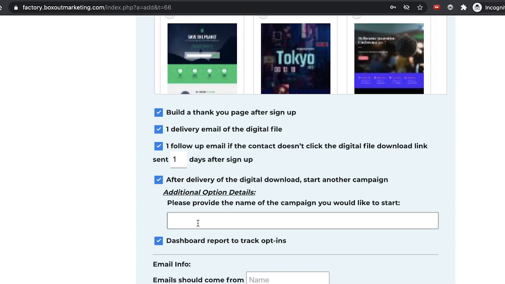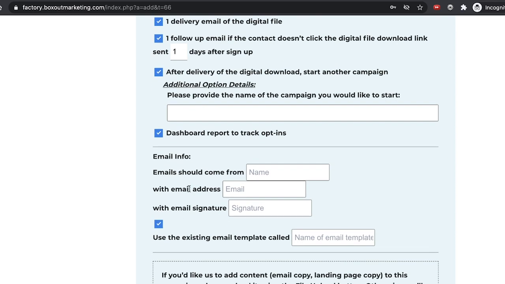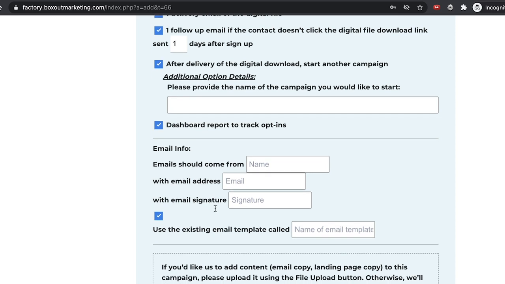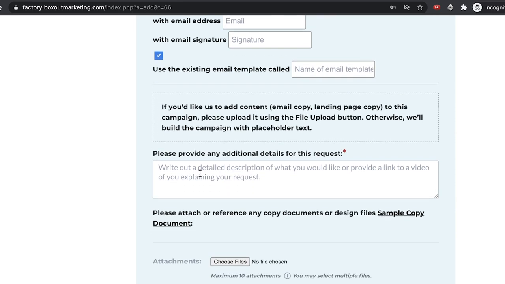If you'd like us to do that, leave that checked and tell us which campaign you'd like the contacts to automatically flow into. We'll also, by default, set up a dashboard report to track opt-ins. If you don't want us to do that, again, uncheck. Down here, the emails. Who should the emails come from? What email address? Which signature? Is there an existing template that you have inside of your Keap account you'd like us to use? All of these things are options that you can define for us.